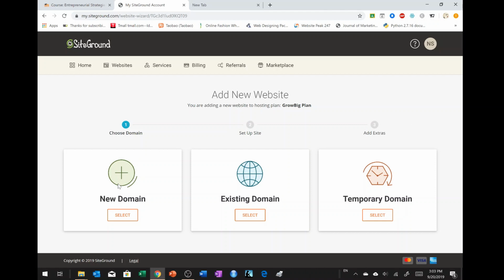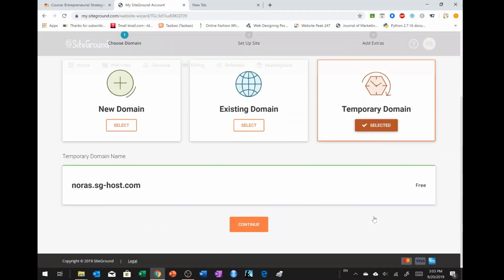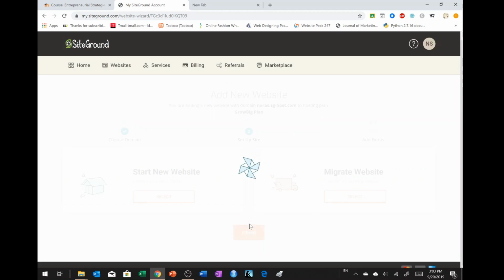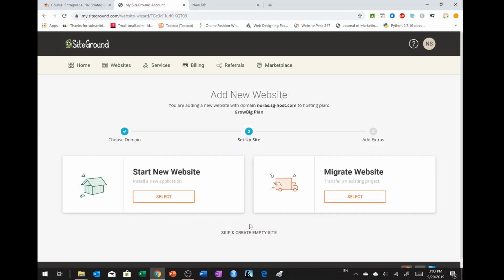Now you can register and purchase a new domain over here. If you have already a domain name purchased outside Siteground, you click here. But for me, I will select a temporary domain for just the training purposes. And this is a generator, a randomly generated name.